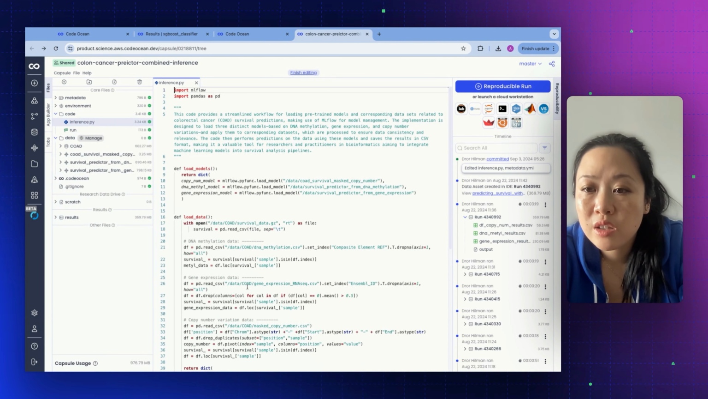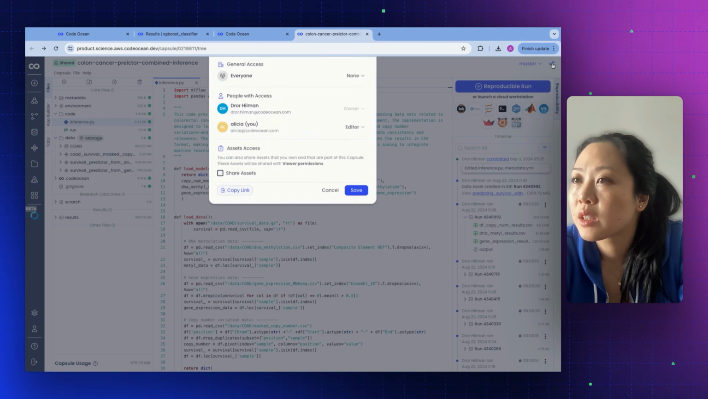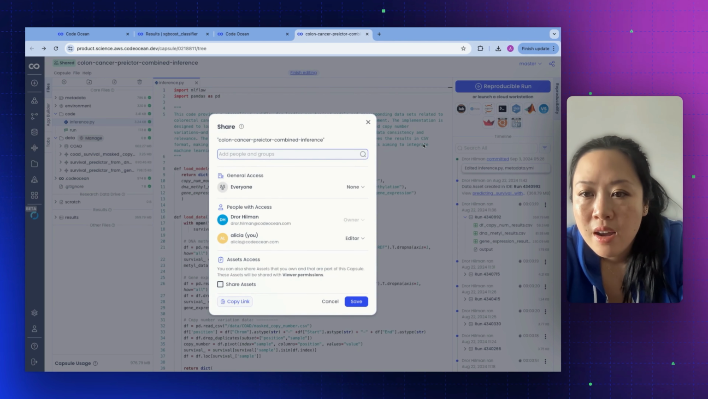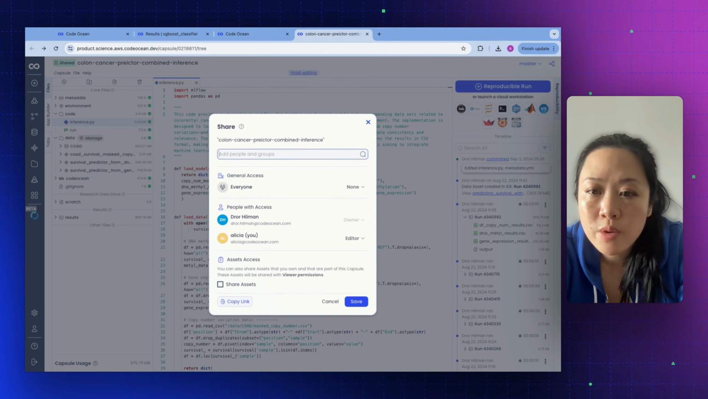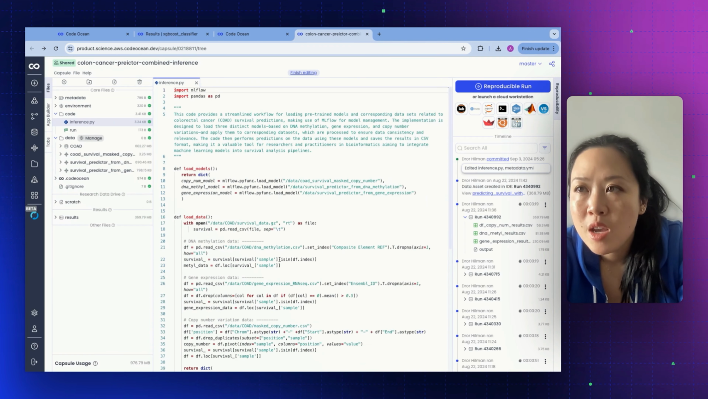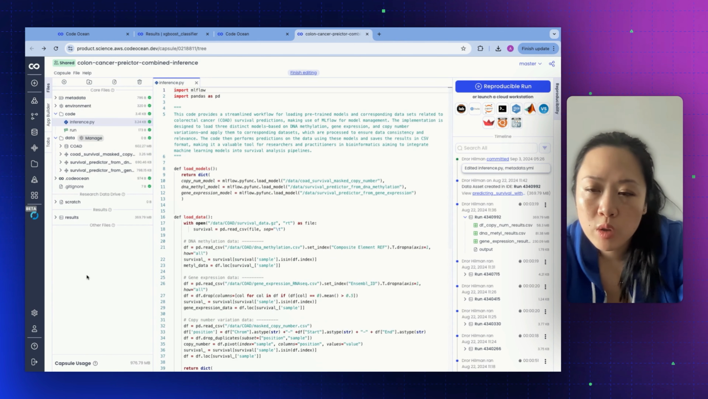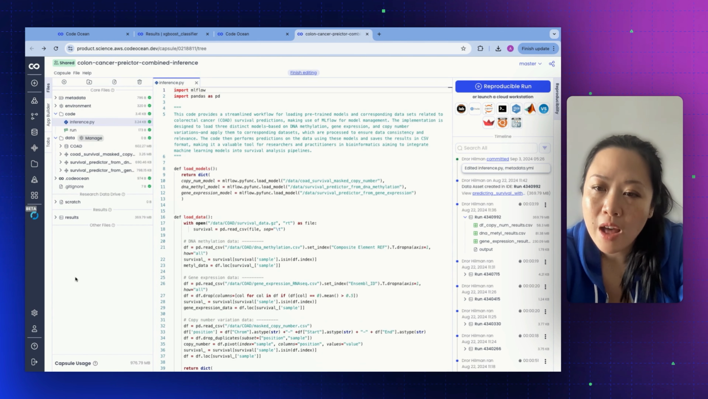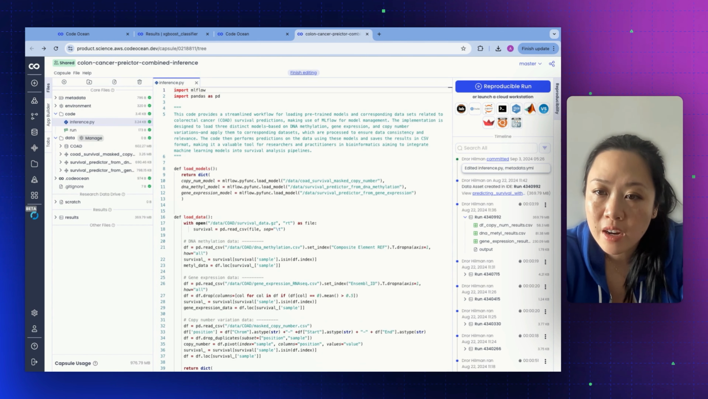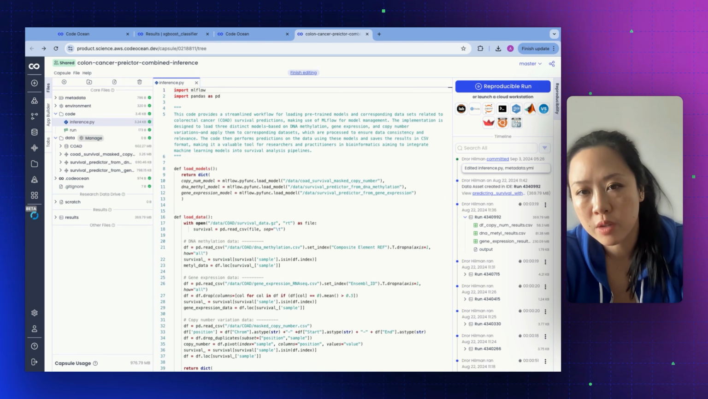So now you can very easily run inference and validate your models with others. All you need to do is share this capsule. Quickly look at the share window here. And now your collaborators can easily swap in their own data and click run. So this is an example of what we would call pre-production, because you can validate your models on real live data before pushing your model fully into production.